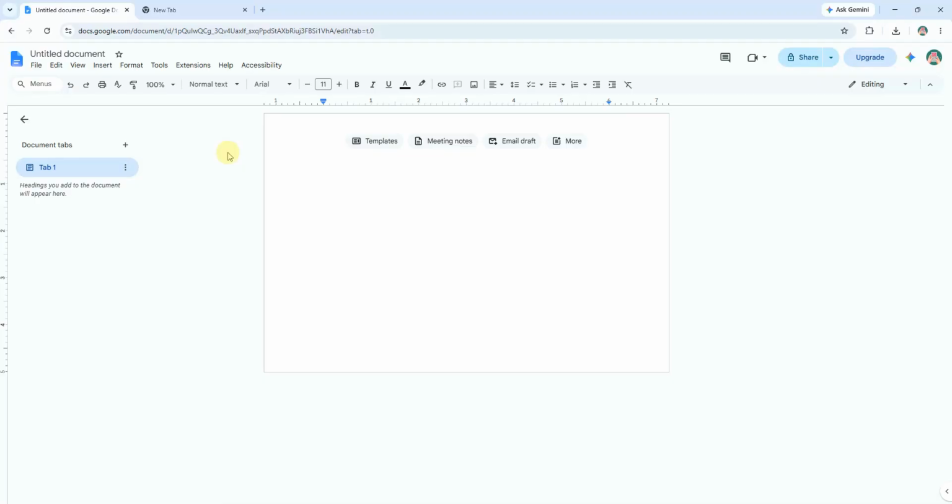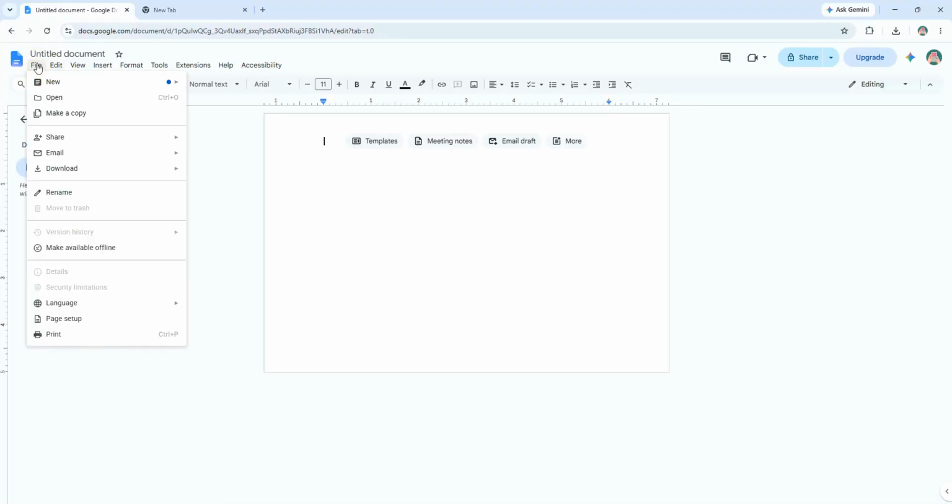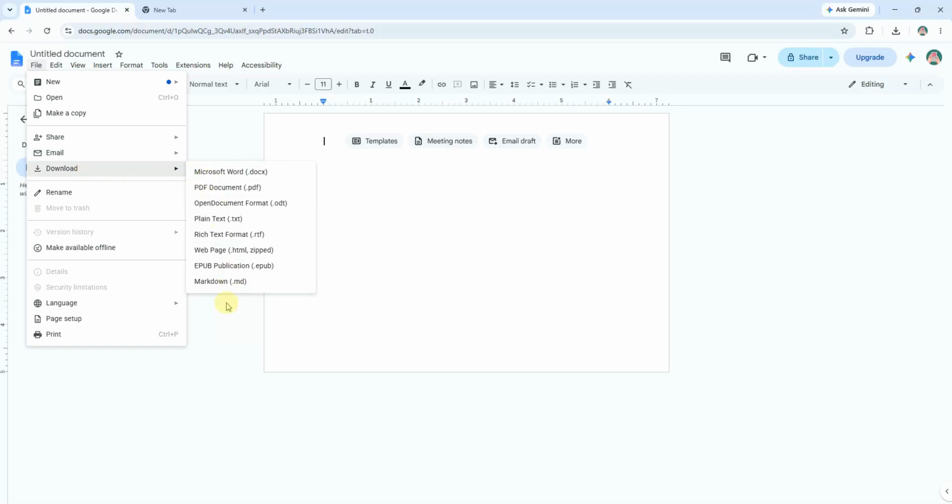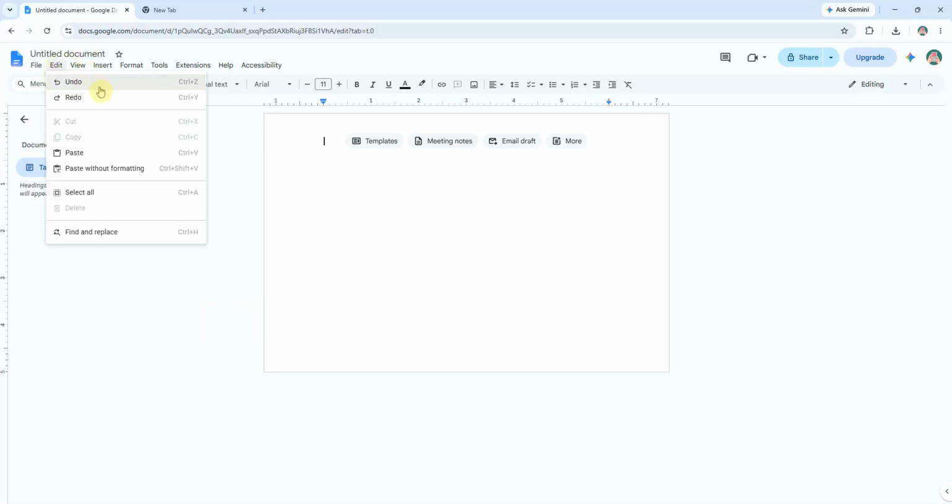At the top menu, you'll find options like File, Edit, View, and more. Click on File to see options like creating a new document, opening an existing one, and downloading your document in different formats like PDF or Word. Under Edit, you can find tools for undoing changes, copying, and pasting.